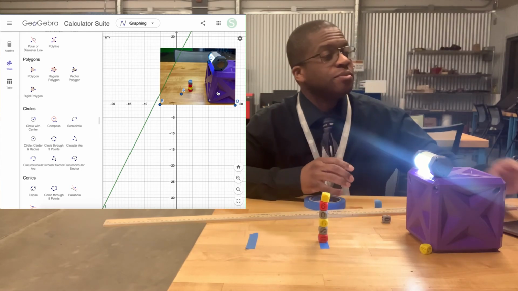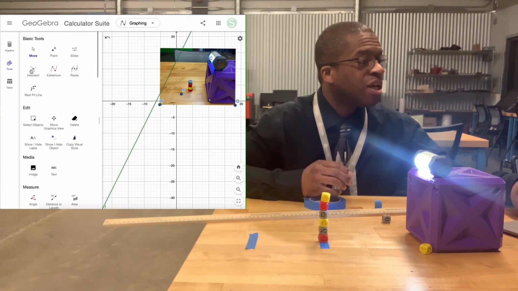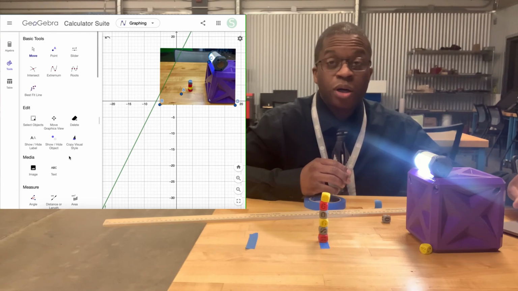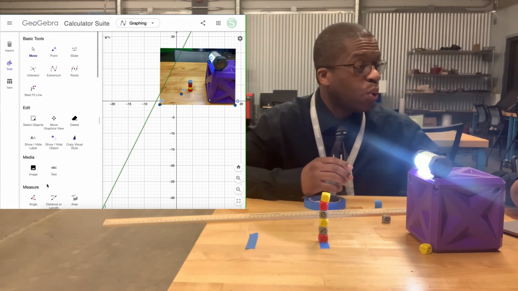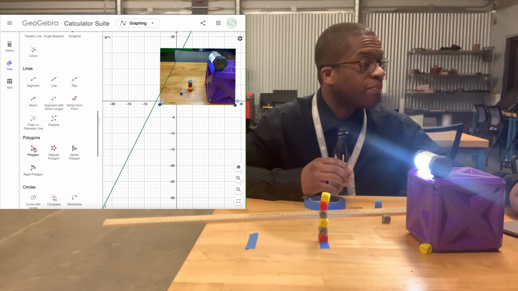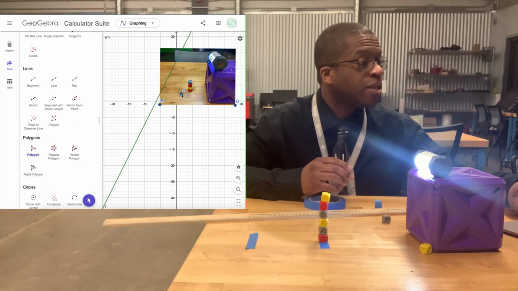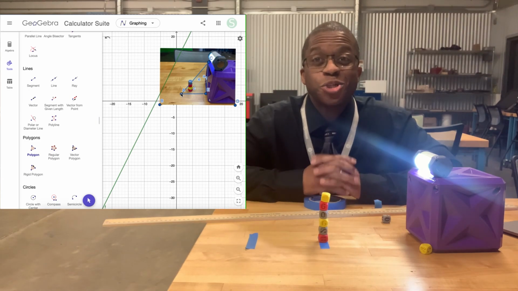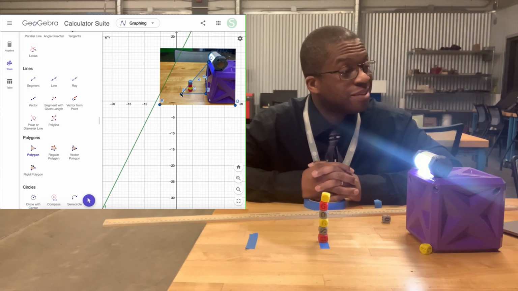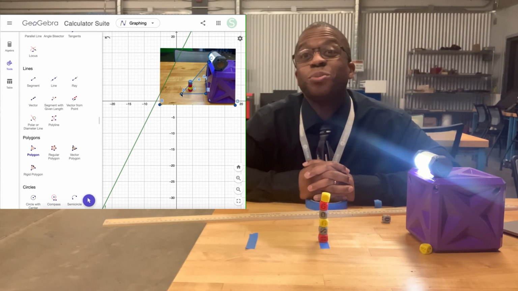So, one other great thing students can do is add in polygons. If you don't see it immediately on your screen, you can click on More. Polygons is a little bit lower. And I could do something like make a triangle right there showing the shadow. I could even add all the points together, show that they're similar triangles.